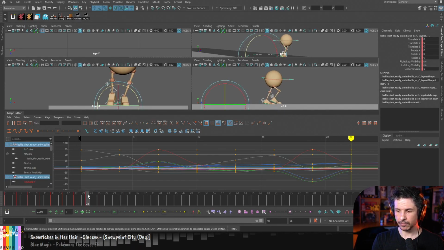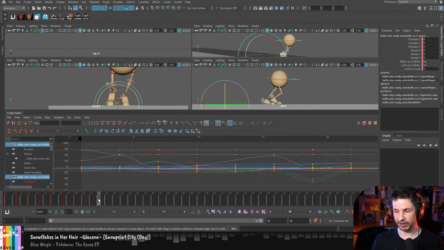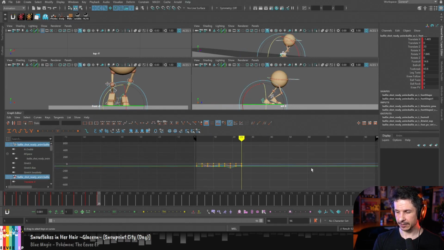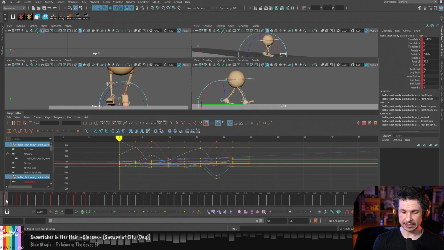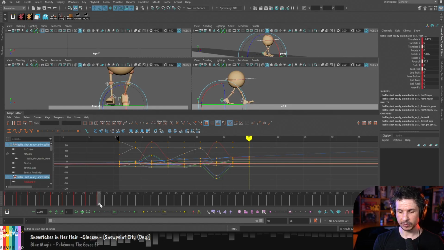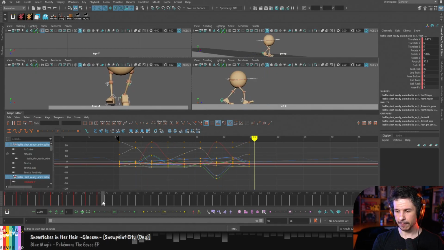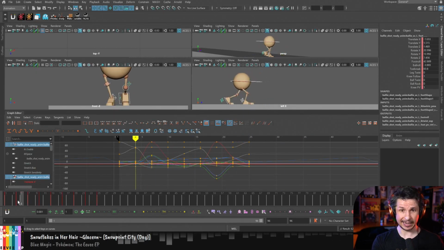So what I need to do is take frame 1 and put it at the end, at frame 25. That's where our next key is going to be, right there. So I'm going to take frame 1, middle mouse drag it to frame 25, and hit S to set a key. Now the problem with that is our animation is going to go through and repeat, and we've got a problem.